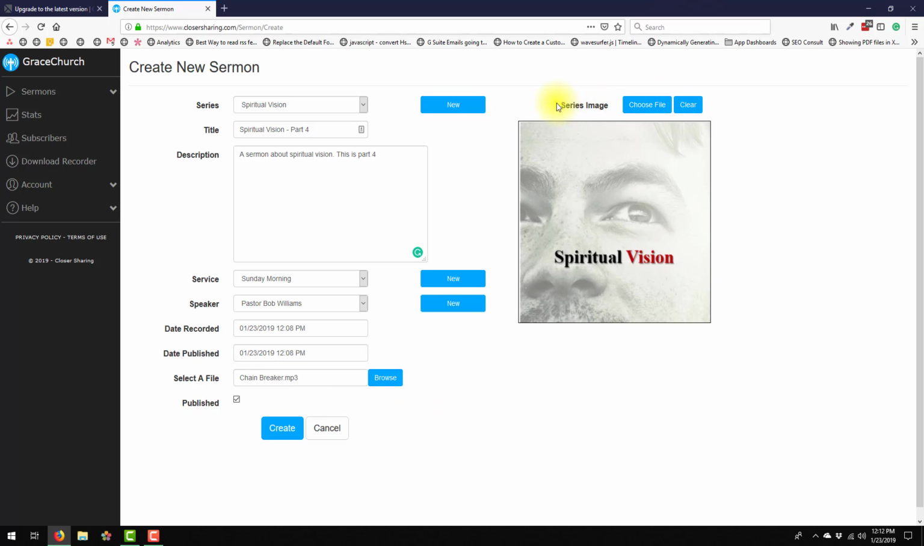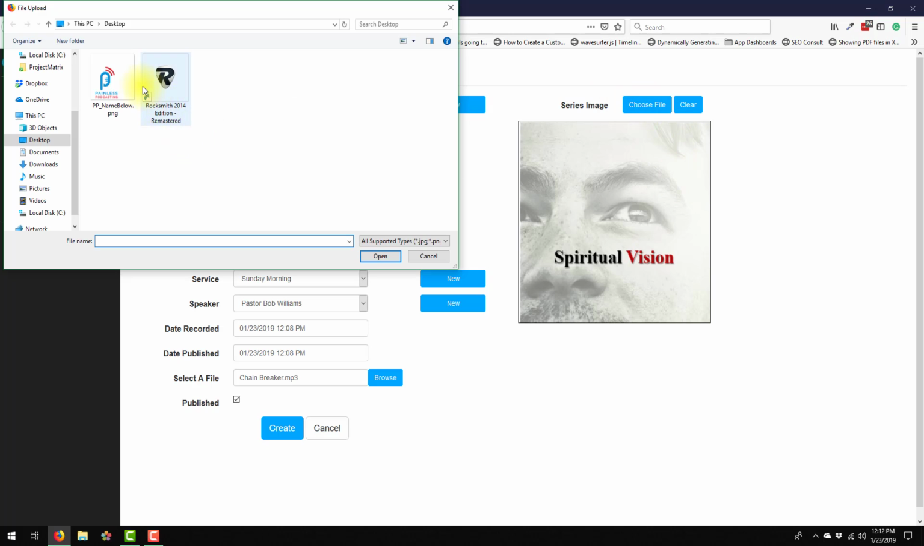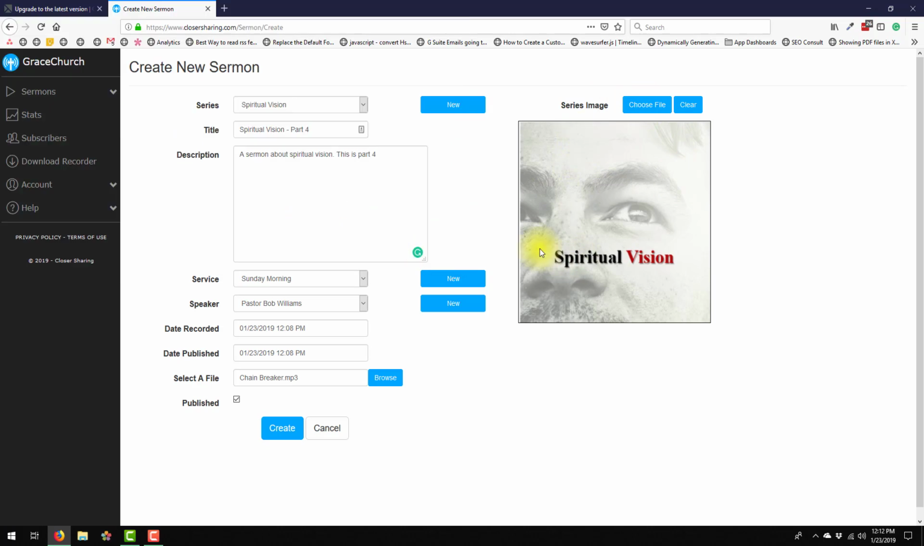And now on series image, you can just hit choose file and select whatever you want. Now, a couple things about the series image. It's what it says it is, a series image. If you don't have a series, it will just attach it directly to that one sermon. If you do have a series, it will attach it to the actual series, so every sermon in that series will get this image. So if I was to change this now to something else, everything in Spiritual Vision would be changed to that new image.